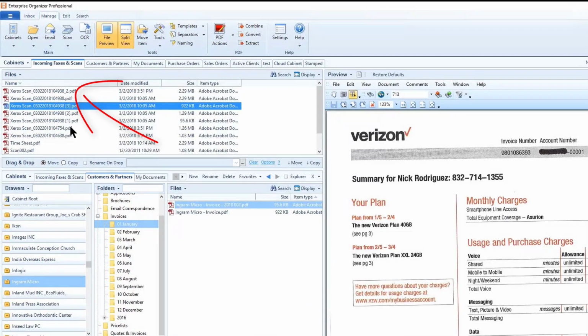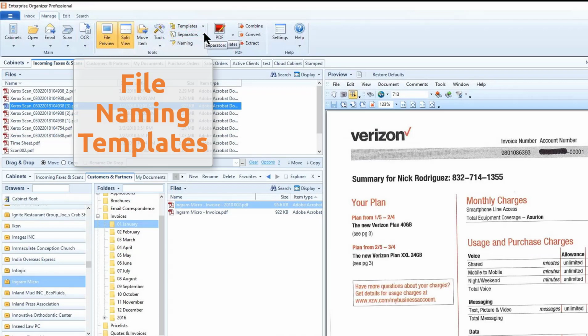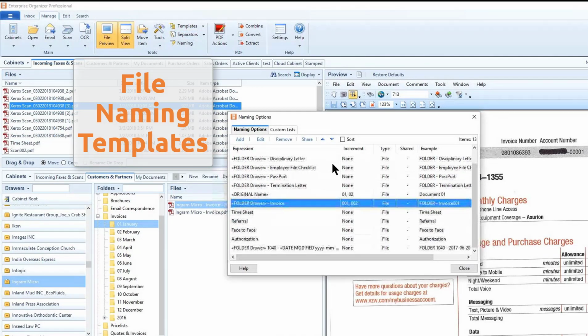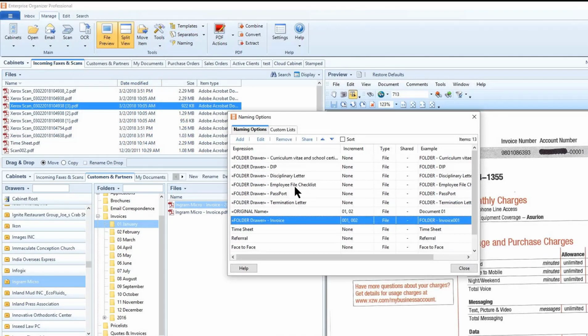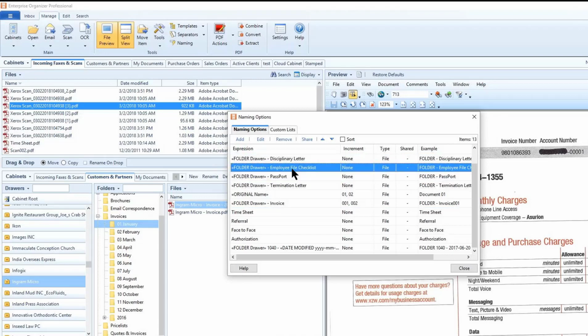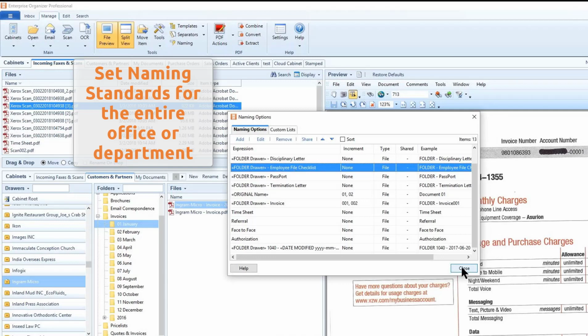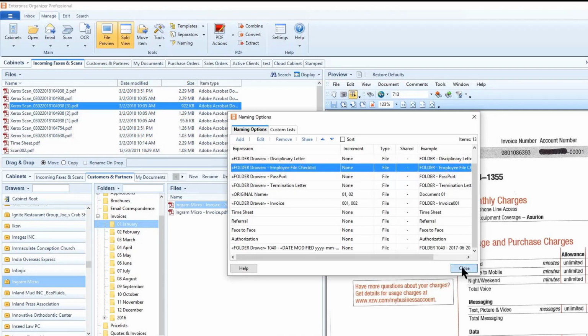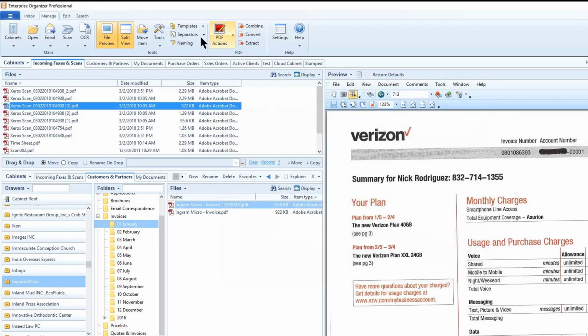There we go. So Enterprise Organizer has naming standards as well. So if I am an HR department and I want to adjust how I name things, here this is set up for medical, timesheets, referrals, face-to-face, authorization. That's for like nursing visits, home health care. This would be for like HR. Once you push these settings out, they go out for everybody. So if they have Enterprise Organizer, they have the same naming conventions as well. So now we all start to name things the same exact way.